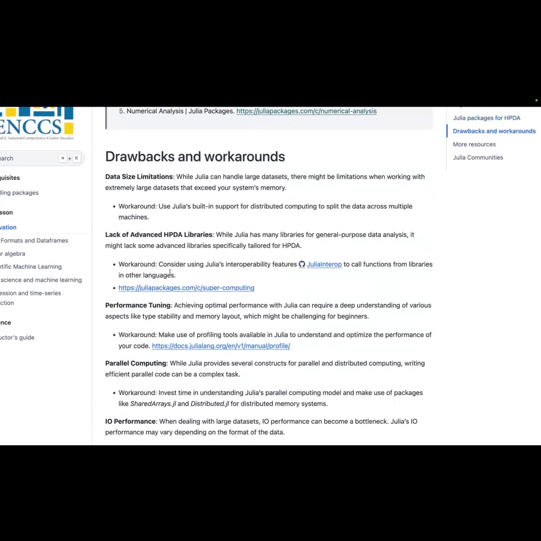However, like anything else, it has some drawbacks. And in this section, we will introduce some drawbacks of current Julia implementations and also workarounds, what we can do to help with these drawbacks. For example, one of the important limitations is data size limitations. So Julia can handle large datasets, but if we're working with extremely large datasets, they might exceed your system's memory.